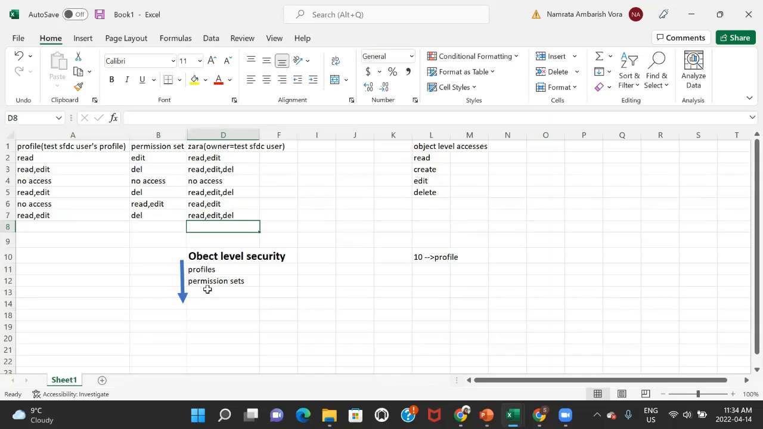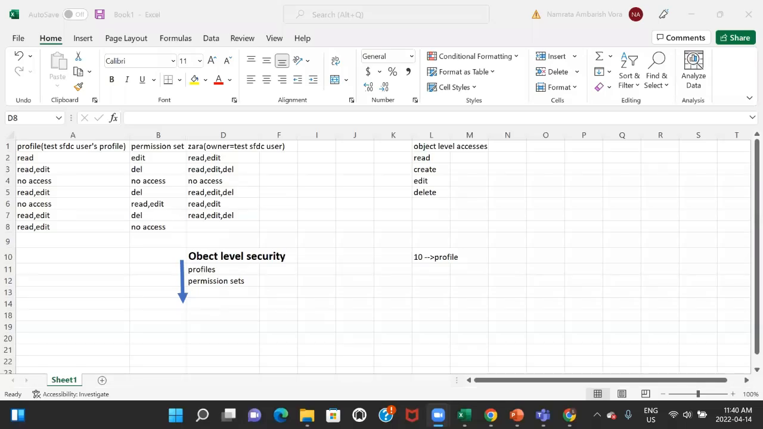Profiles restrict, permission sets open up the access. Now let's suppose we add one more scenario here wherein the profile gave read edit access, but the permission set gave no access. Then what would happen? So basically remember one thing, that permission set is only used to open up the access. If this one gives a restrictive access as compared to this, then that does not apply.